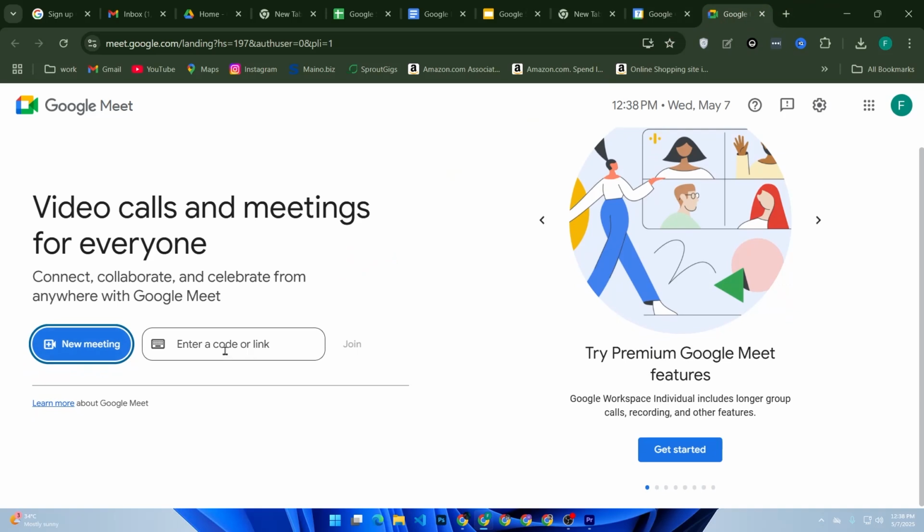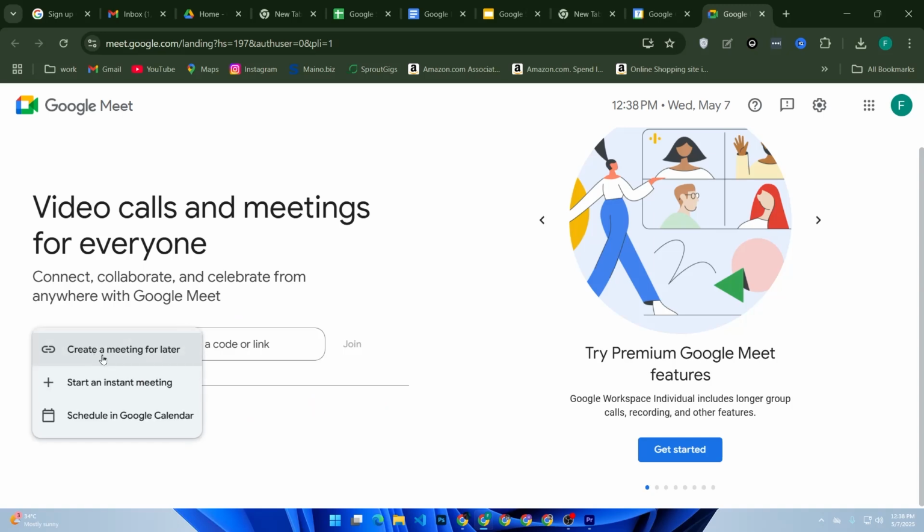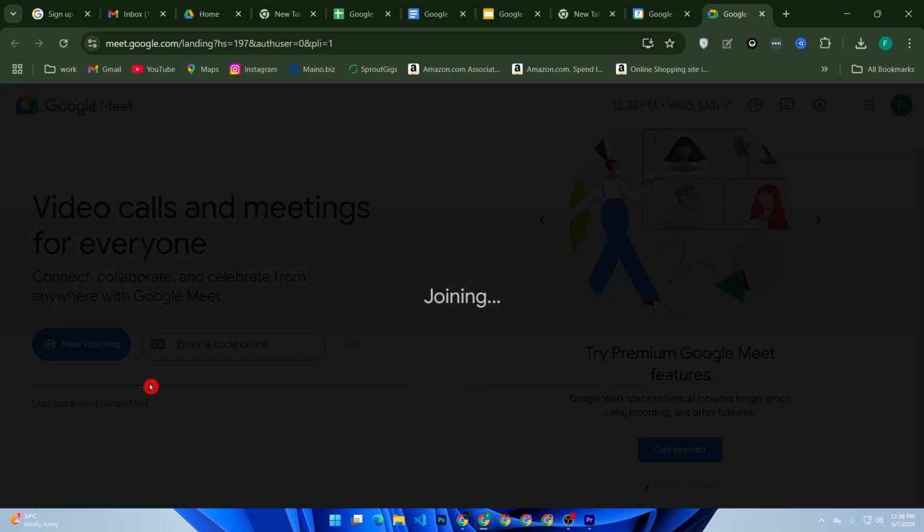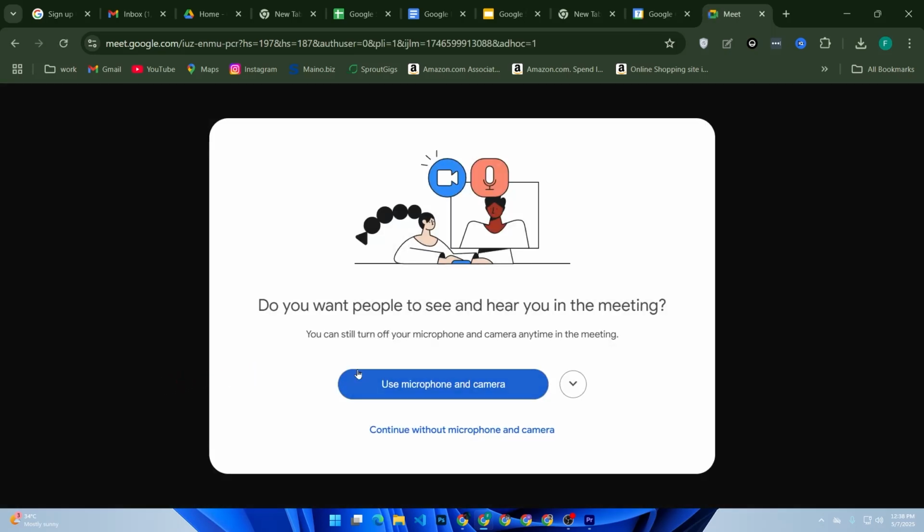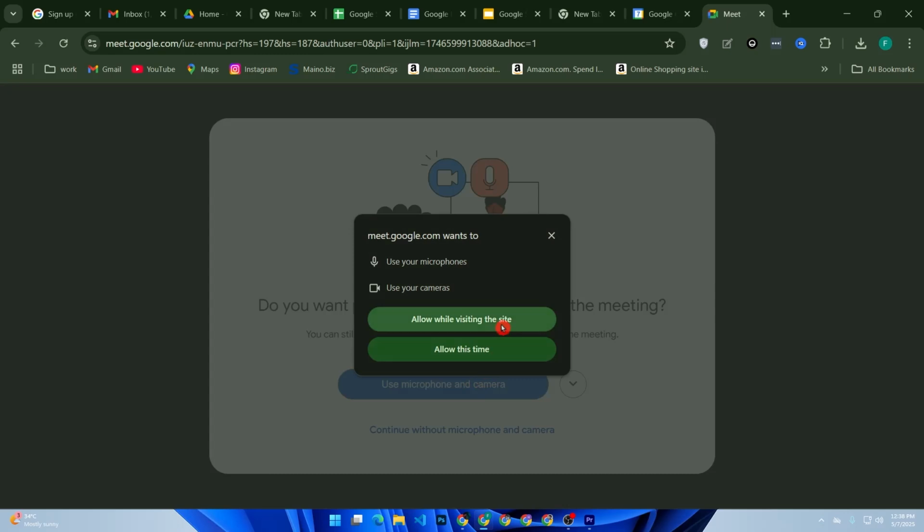On Meet, just enter the meeting code, or click New meeting, then create a meeting for later or start an instant meeting. Now give all permission.